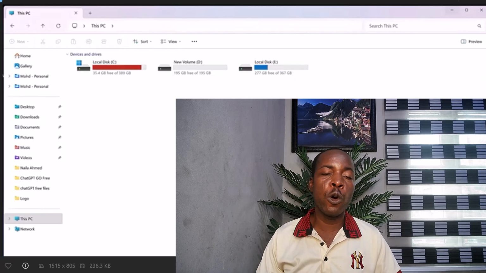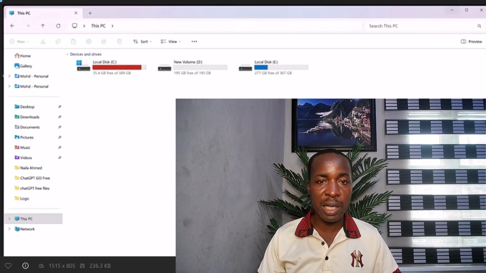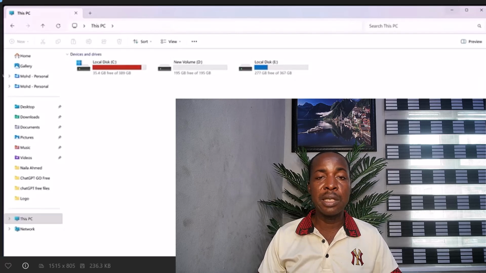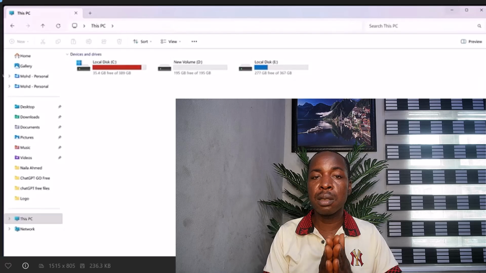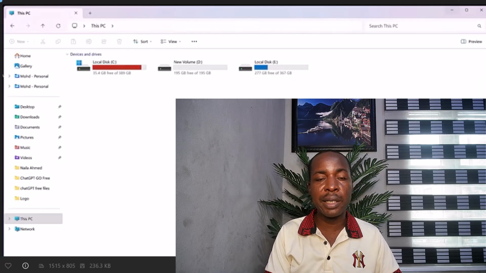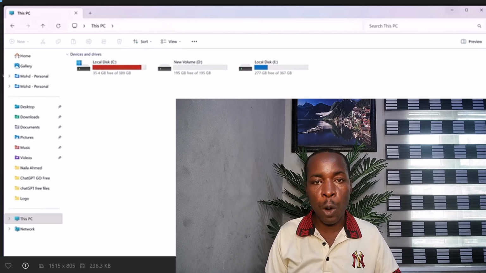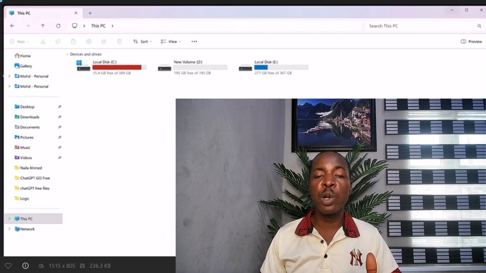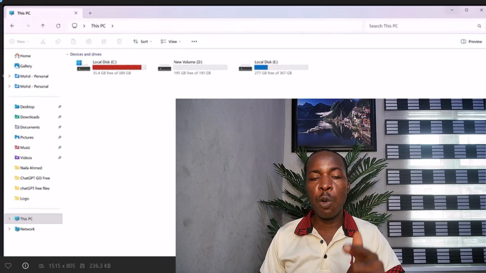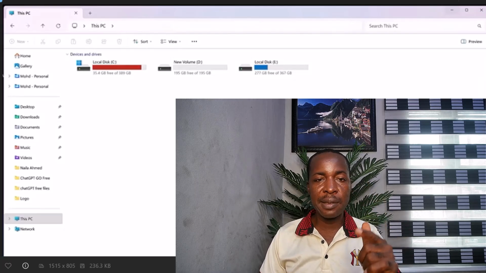Now, if your hard disk is showing red like this, it is a warning signal that you need to free up the space immediately. After some time, your system will start hanging, it will start getting slower. If you don't free it on time, your Windows can even crash. Okay, so without wasting your time, let's dive into it.